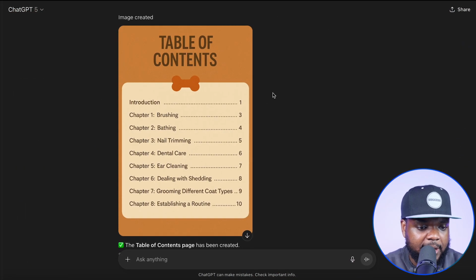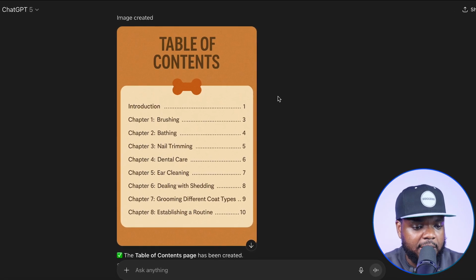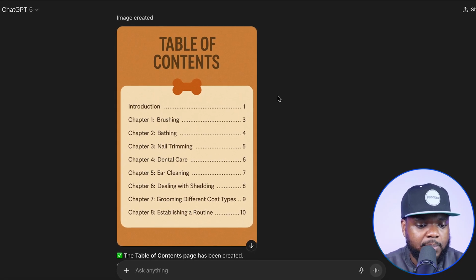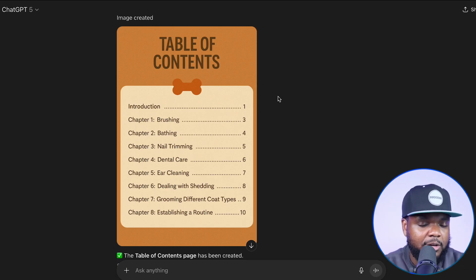Okay, so this is the table of contents that it was able to make. This is going to be one of the first images in the ebook. I didn't need to tell it what to put in the ebook in terms of all of these different chapters. So that's another good thing about using ChatGPT, is that it's a little bit more automated. You tell it what ebook you want it to make and it's able to do the rest.